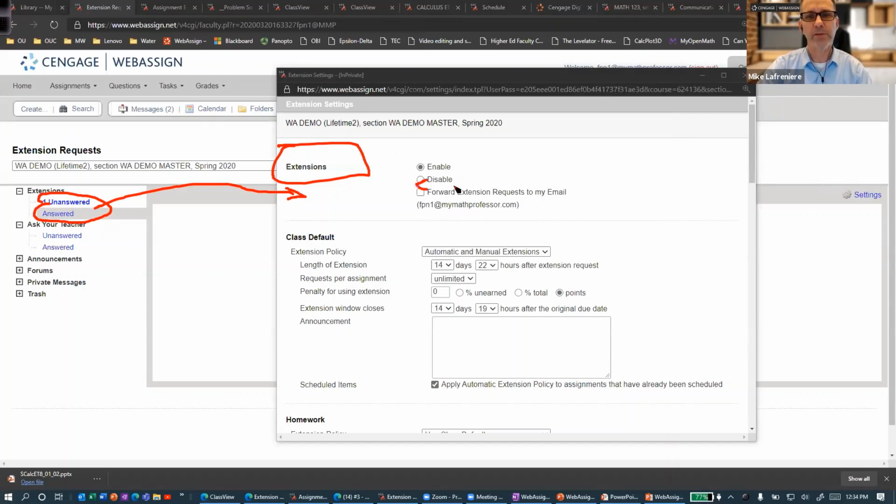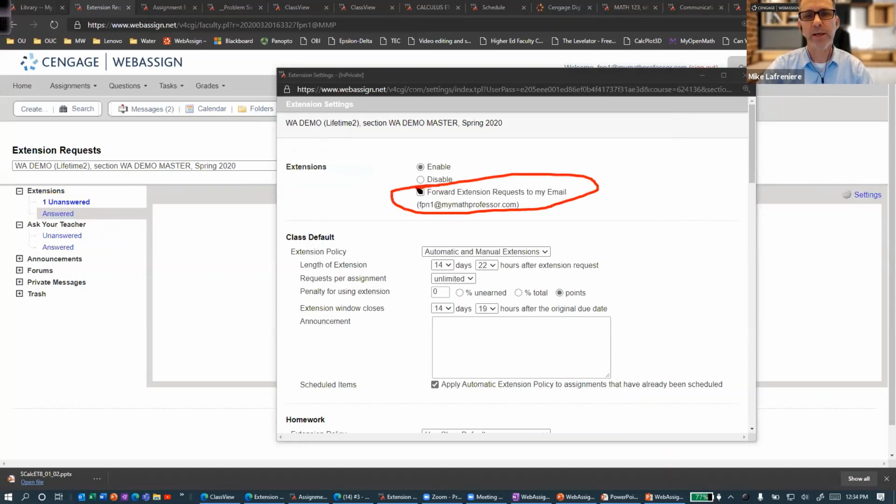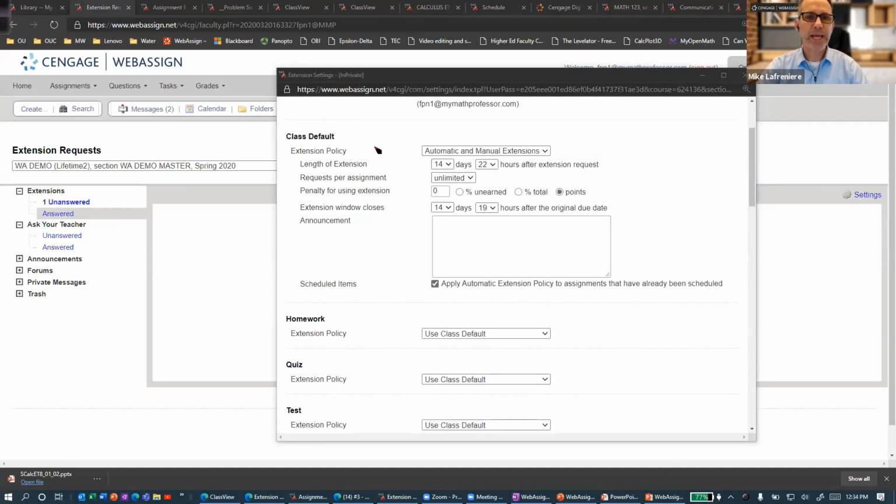You can disable it if you don't want to give them. You can be informed when extensions come in, which I don't do. I tend to process them mostly automatically, so I rarely see them. And certainly you would want to enable them if you're here in the first place. The extensions can be allocated as a class default so that everything inherits whatever you set here. I'll do this in a minute.